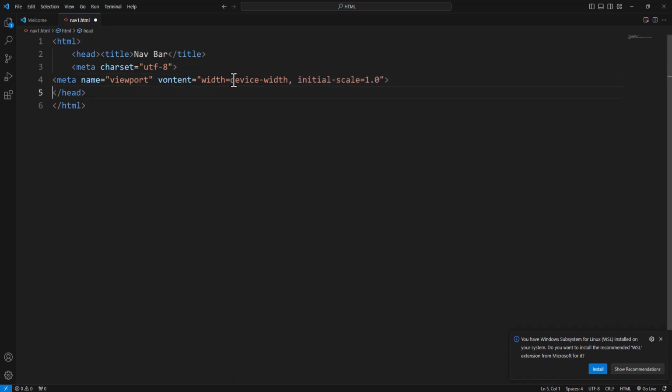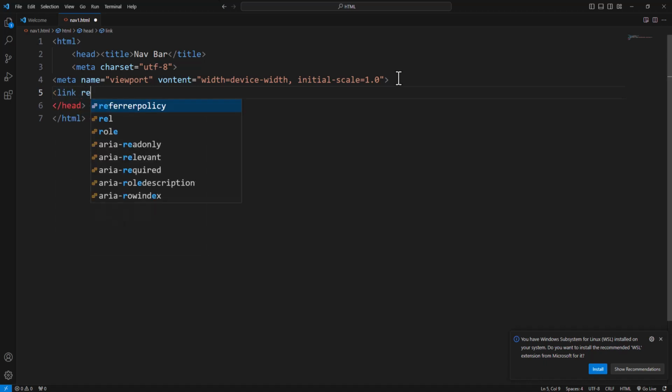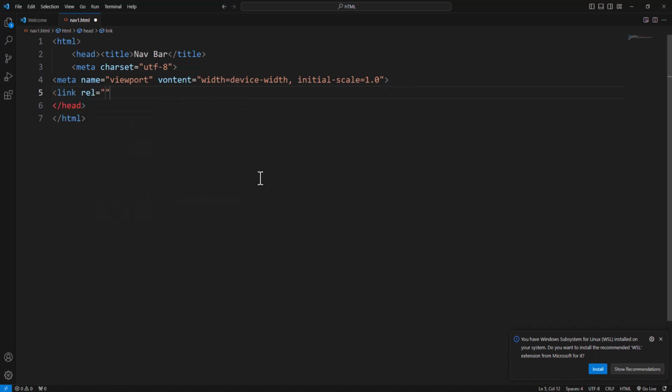So next I am going to specify the link tag, where you are going to link the HTML and CSS. Here I am going to create a link, and I need to create a rel, relation. I am going to type stylesheet. Next I am going to mention the href, and I am going to set the href as nav1.css. So now I am going to close the link tag, and now the head tag is closed.